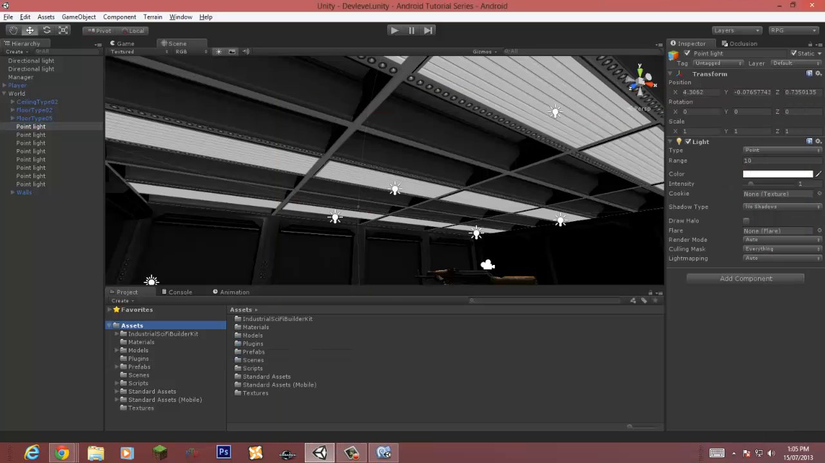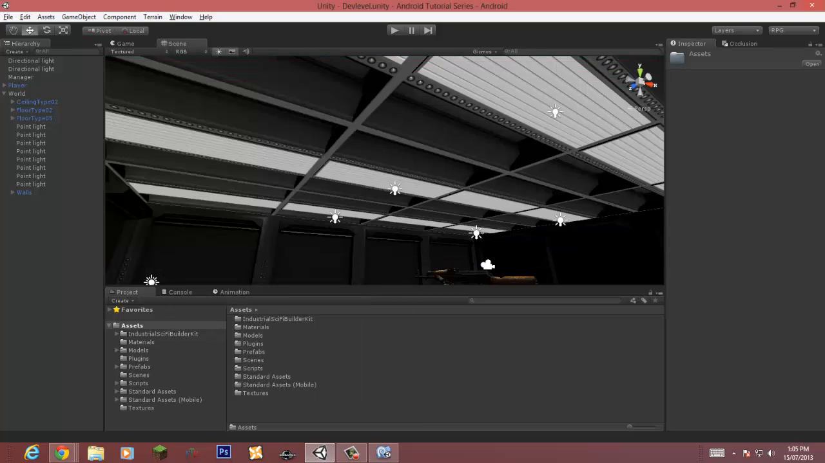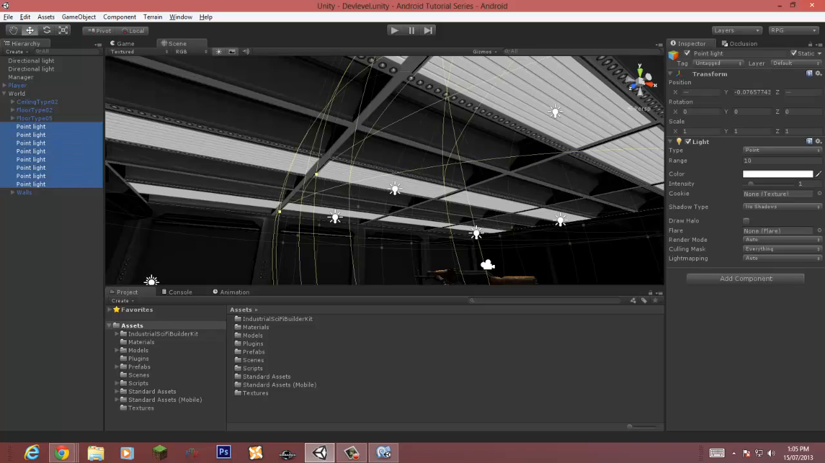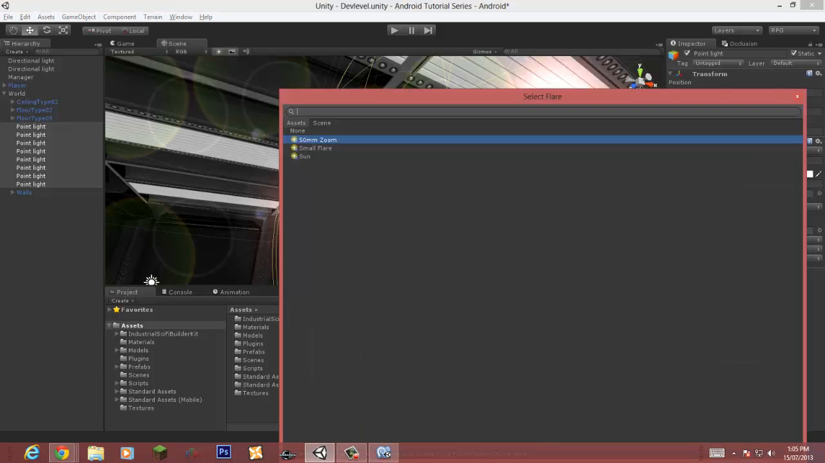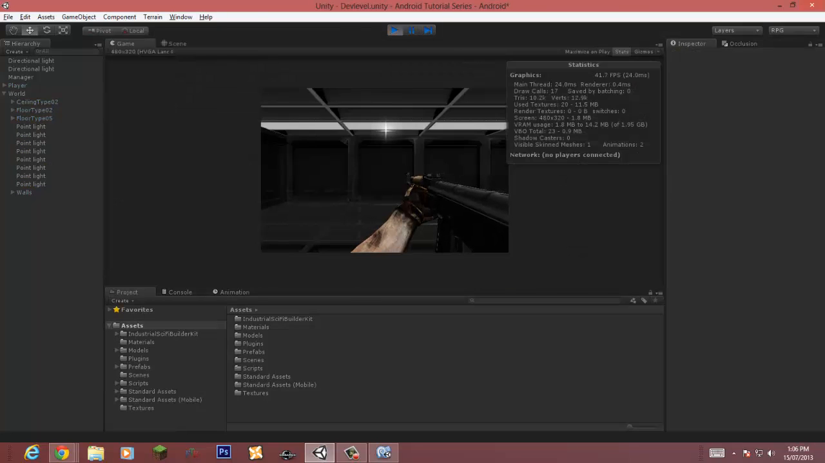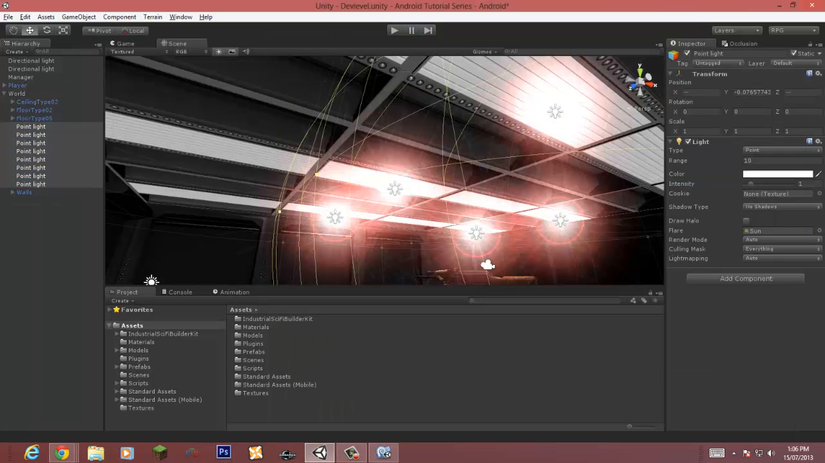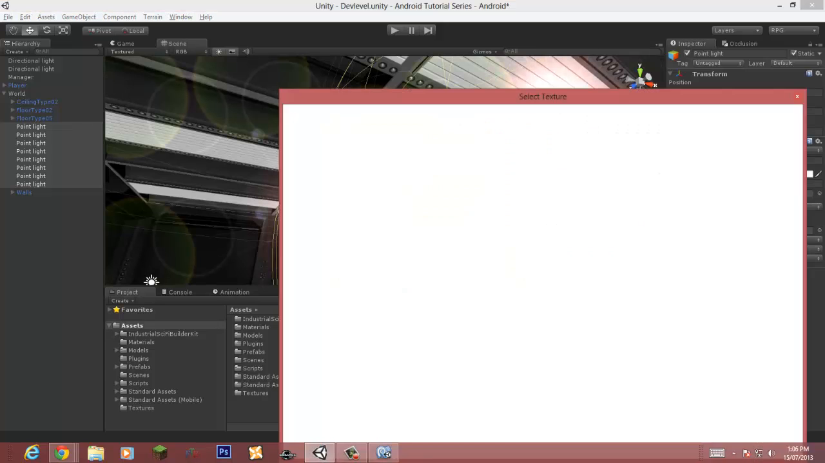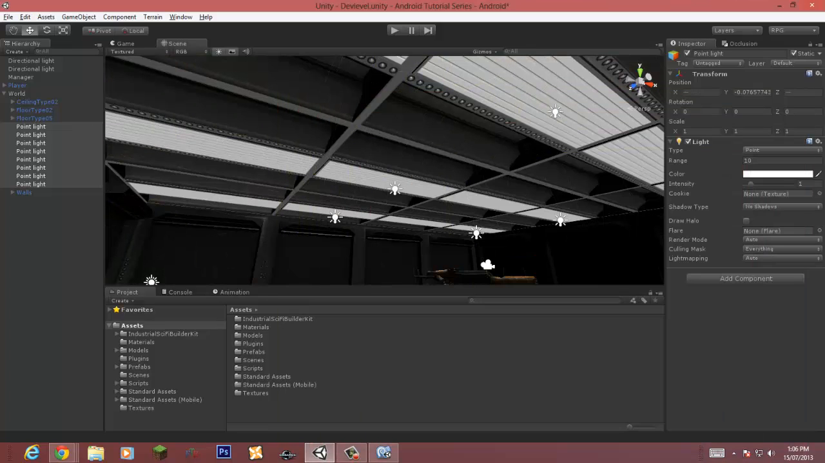So you can go assets, import package, we'll go light flares. Import them all, doesn't matter. And then go to point light, click on all the point lights you may as well. Go flare. We'll just give it a 50mm zoom. My eyes! Small flare, like that. So now when we play the game, you'll see that we have little flares. But that looks kind of dodgy. So yeah, there's a couple of flare packs you can get online. I'm not going to worry about one right now.